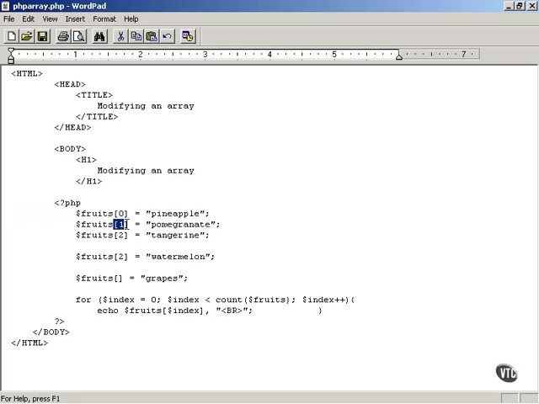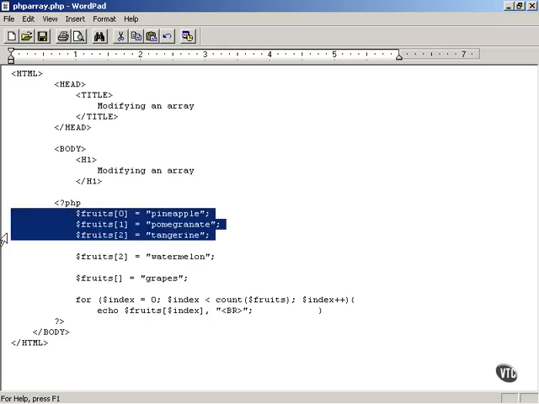And you can also then assign other values to other indices. This assigns the value pomegranate to the array index 1 in the fruits array. So the array index 0 holds pineapple, the element at array index 1 holds pomegranate, and the element at array index 2 is going to hold tangerine. So as you see, it's not difficult to create and stock an array with elements in PHP.